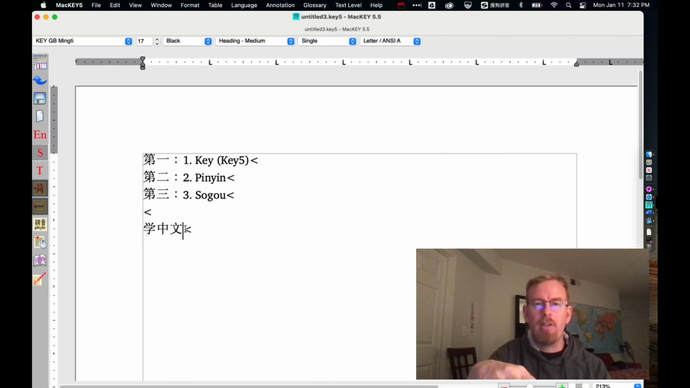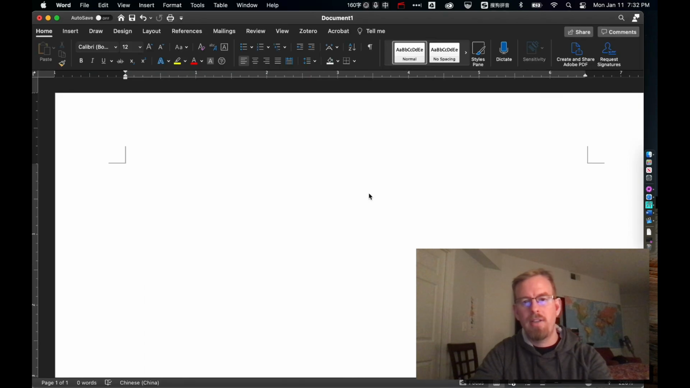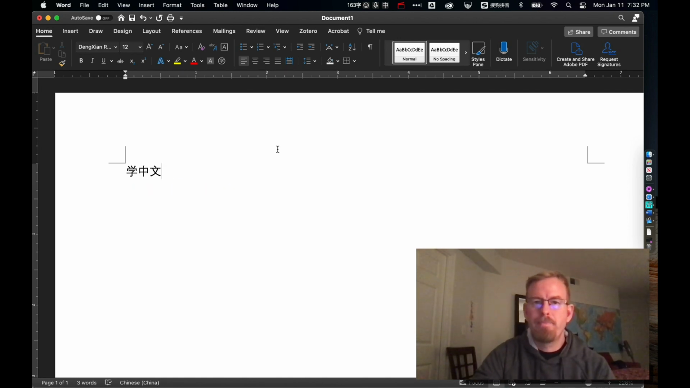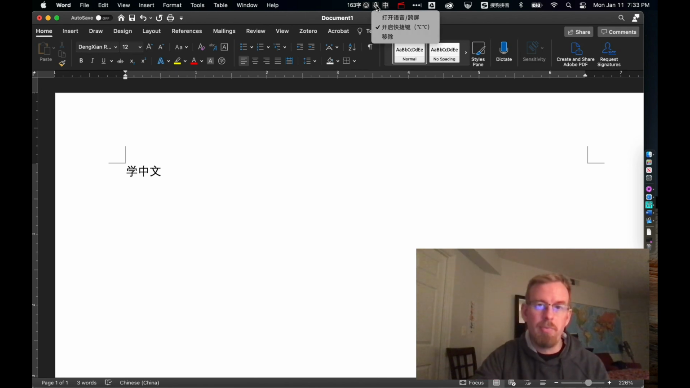Sogo does some things outside of key 5 that I find especially helpful. So if you're in a different, I'm not sure why it doesn't work in key 5, but if you're in a different program, you can do things like keeping track of your words per minute. You can actually use voice input and see how well your computer recognizes your voice speaking Chinese. Really handy thing to do.